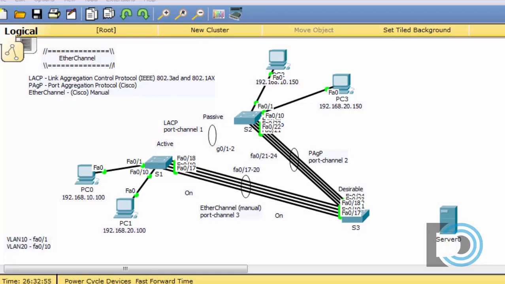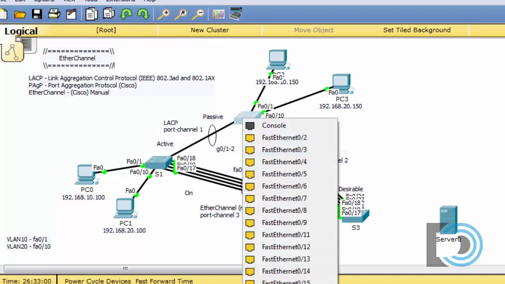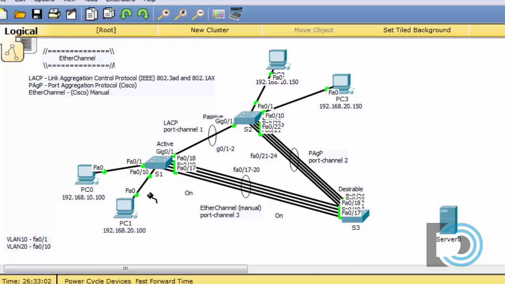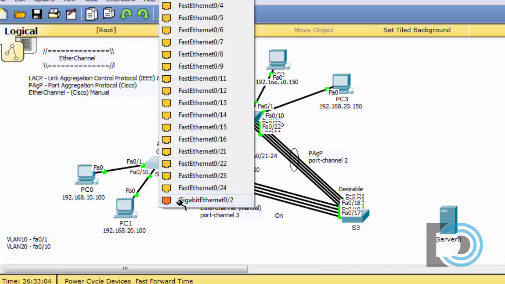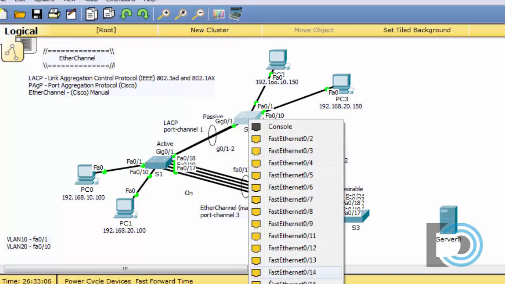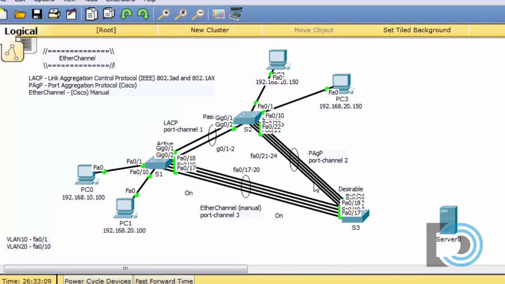So now I'll put the links back between S1 and S2. Gigabit 0/1 to 0/1 and 0/2 to 0/2. And now all of our Ether channels are back up.